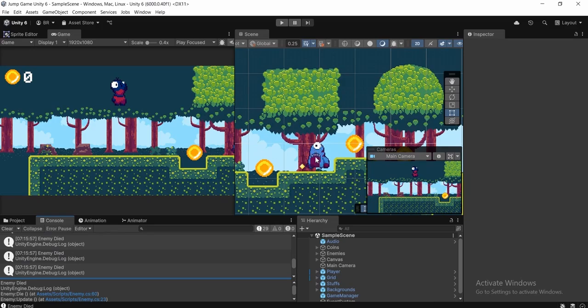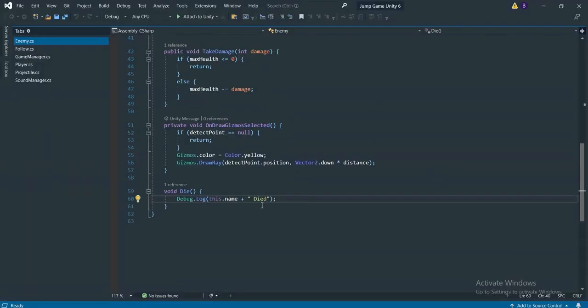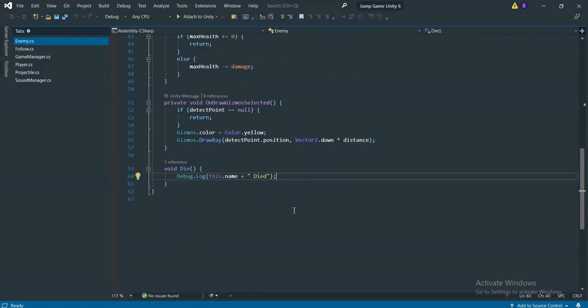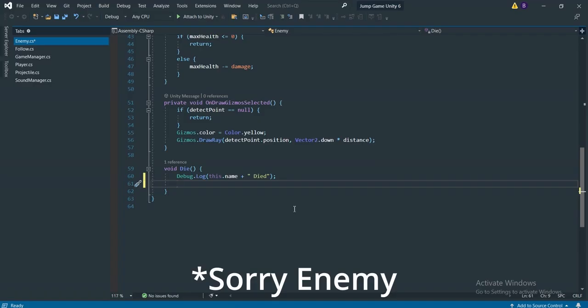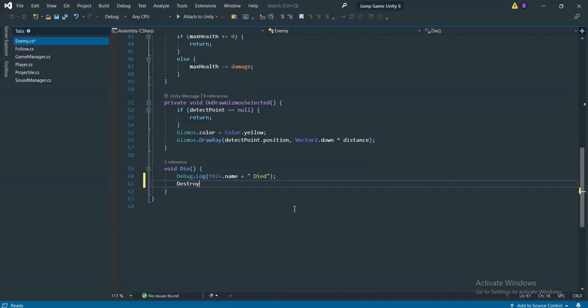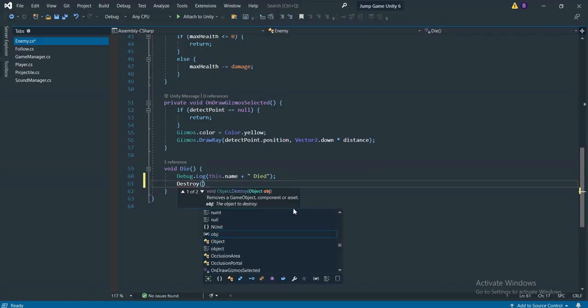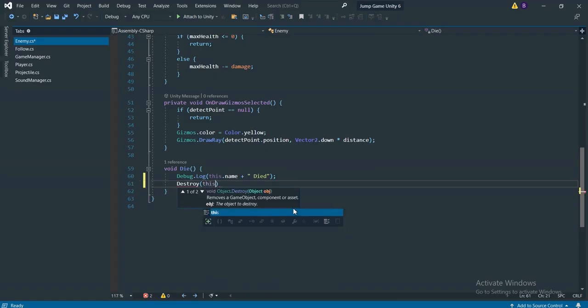So let's do it. We're gonna double click on this message in order to move over to that line of code. I want this message to be printed out, so I'm gonna leave that, and after that I'm gonna destroy my enemy game object. To destroy, we're gonna use this Destroy function, and in brackets it's gonna take the game object that we want to destroy. So we're gonna pass this.gameObject, which basically means the enemy game object itself, and the enemy script is attached to this enemy game object.